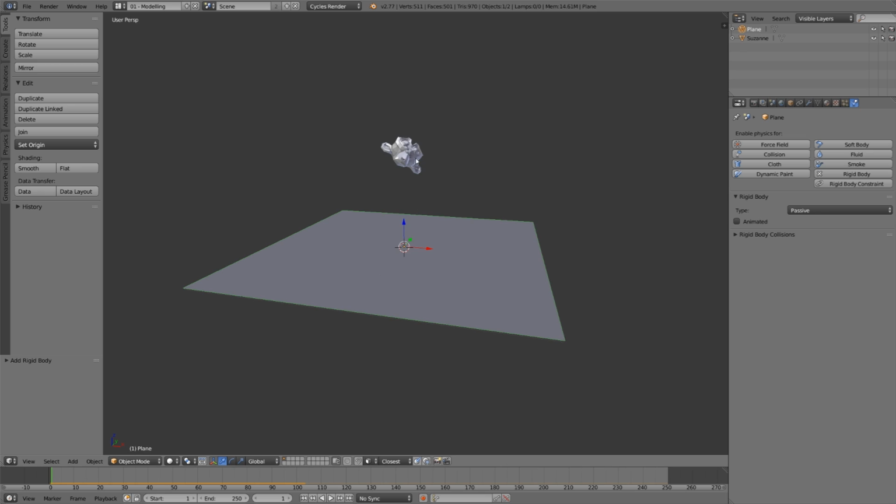Now let's go back to Suzanne and take a look at some of these other options that we have. Under Type, we have two checkboxes. The first enables dynamics. If we uncheck this, it won't be included in the simulation, meaning it won't collide with anything and it won't fall down due to gravity. If we play this back, absolutely nothing is happening, just like you would expect.